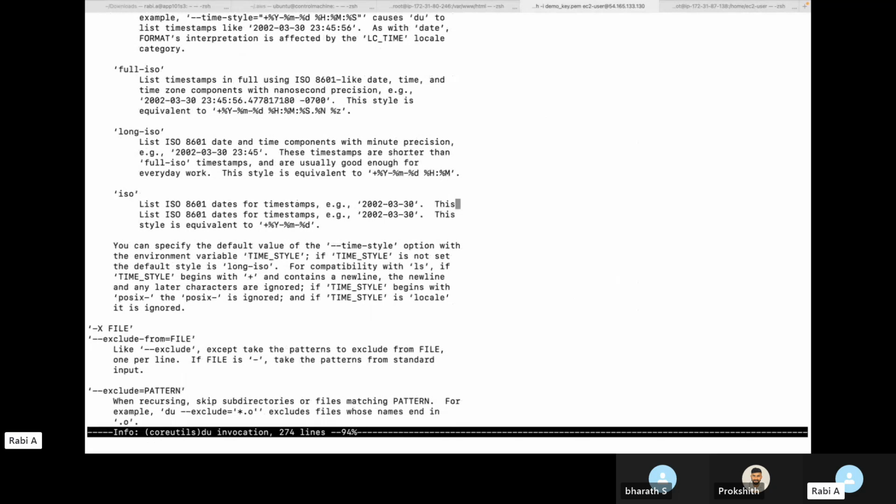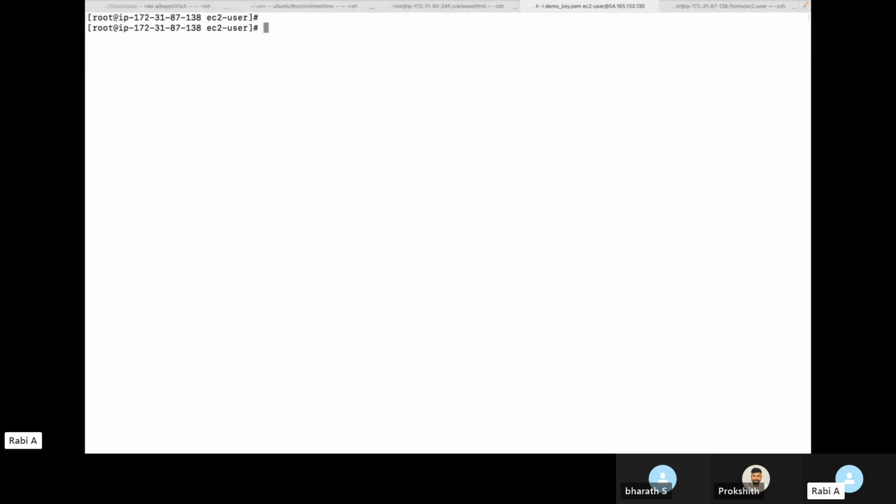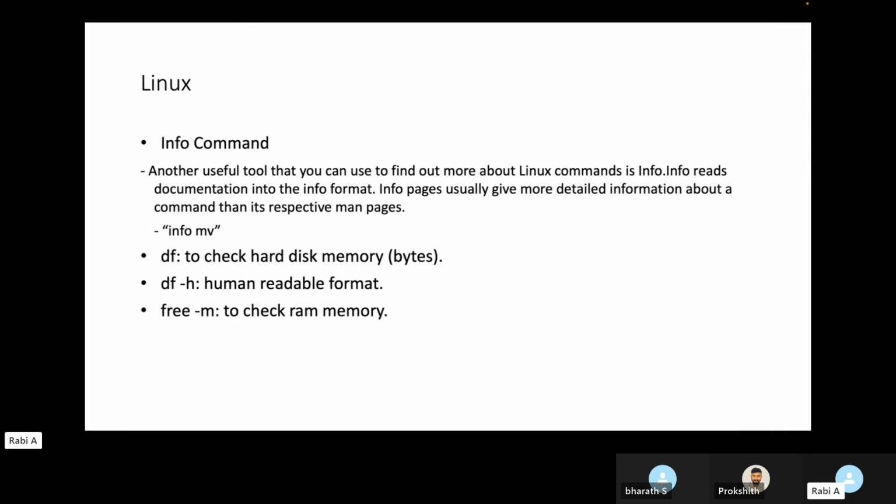So at any point, even if you don't know what a command does or what the various options are, it's totally fine. You can always get that from the documentation that is available. Okay, so this is about getting the help for your Linux commands. Any questions? No, sir.